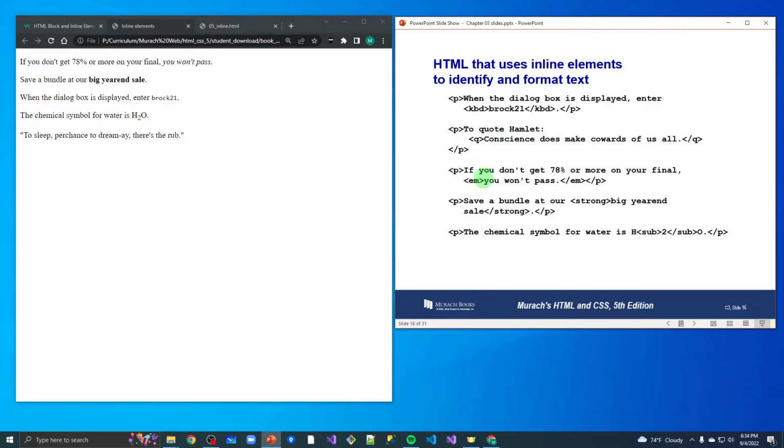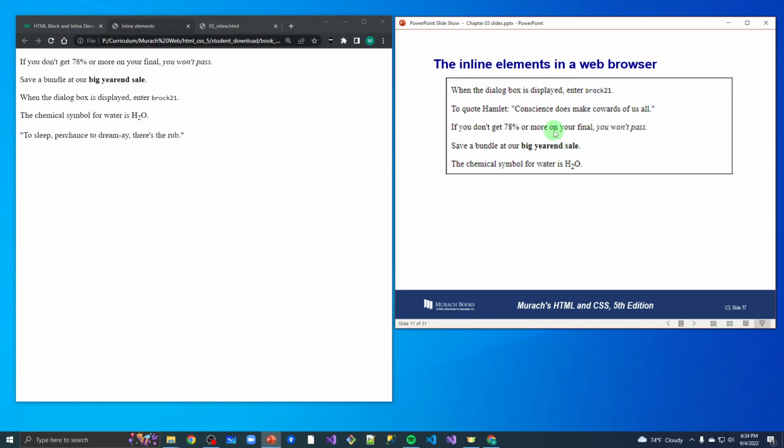So here's the EM tag, which we've done. There's the strong tag, which we've done in previous videos. Here's a new one, sub. So H sub 2 O. So we're doing H2O. The sub around the 2 makes it a subscript, and it will display like this, H subscript 2 O.